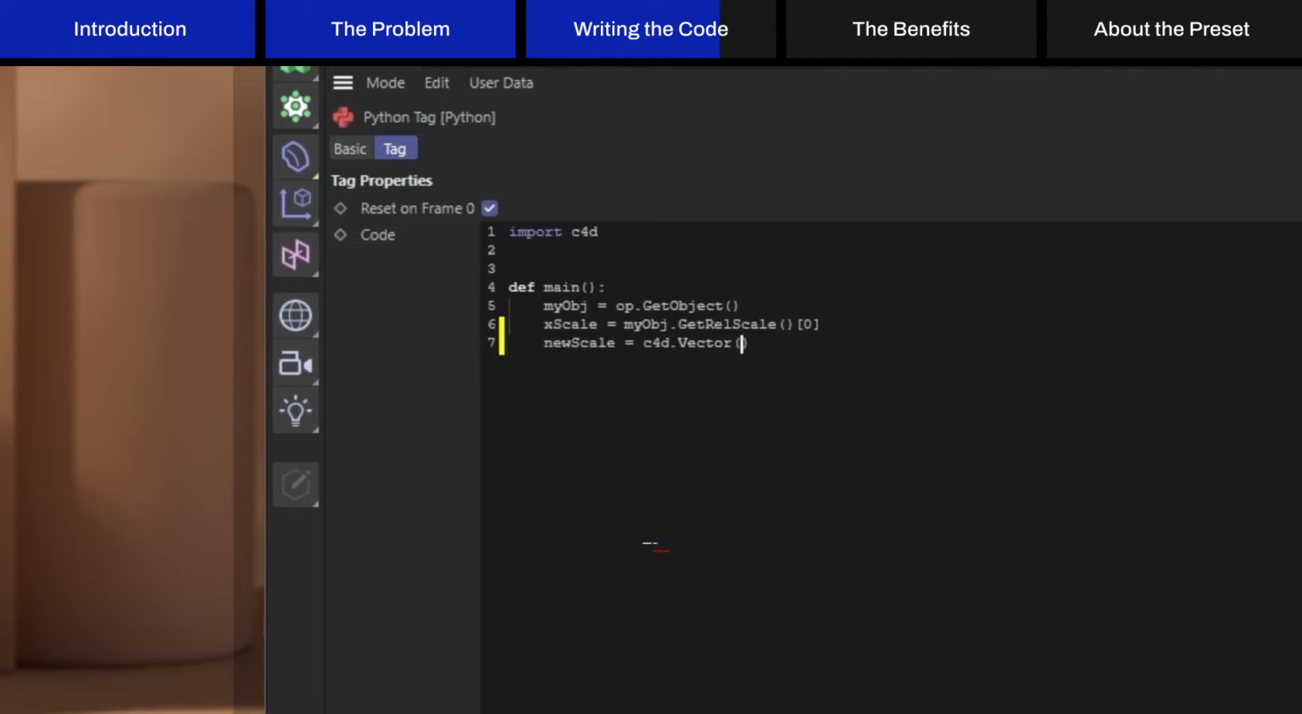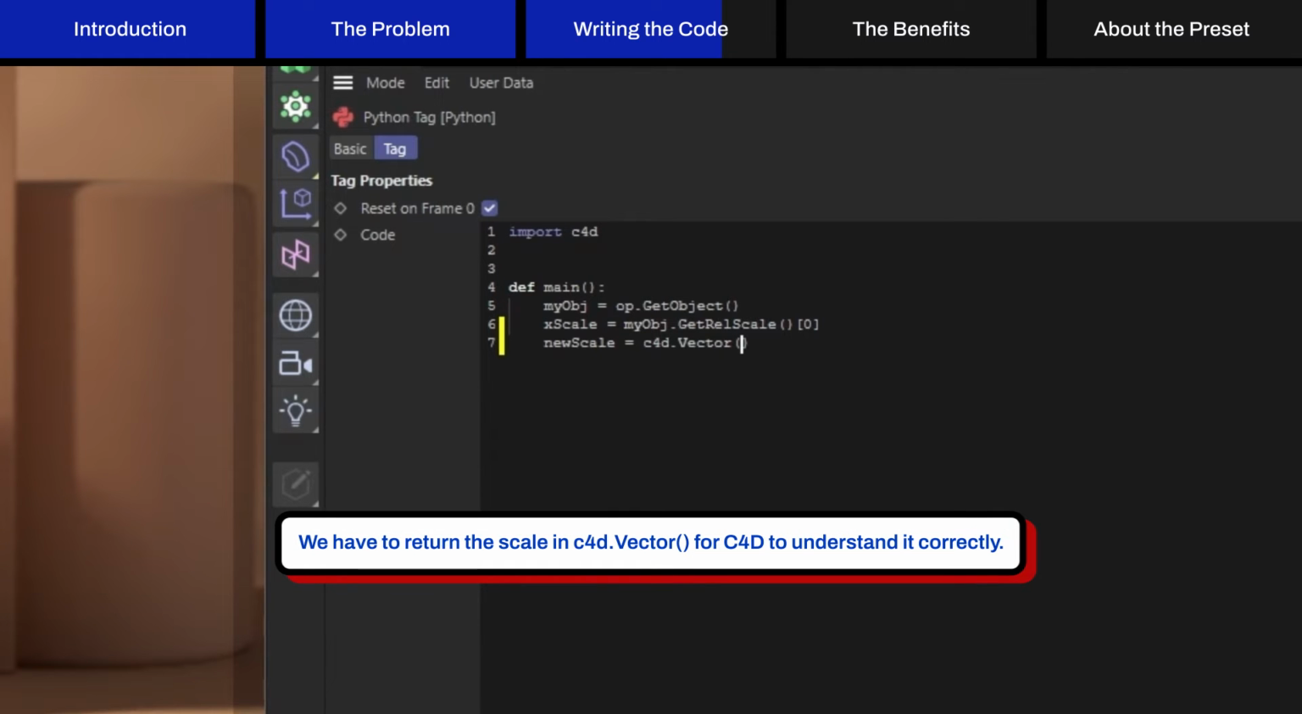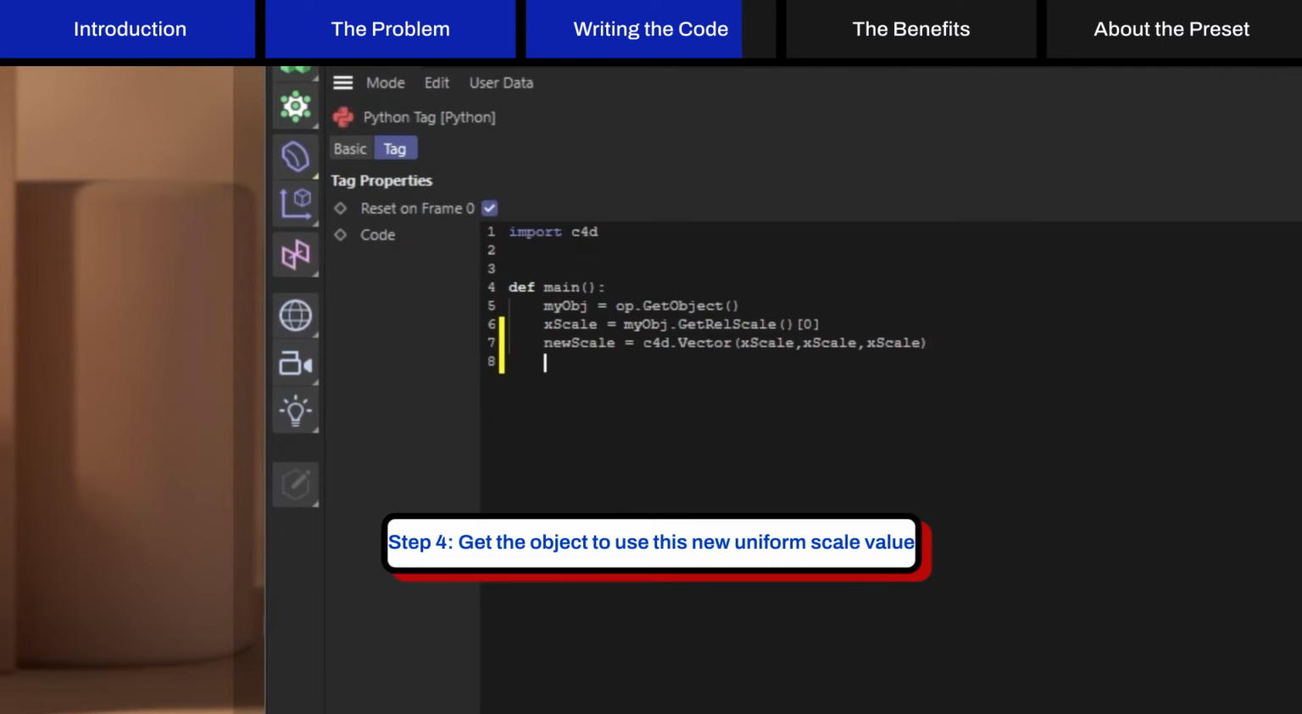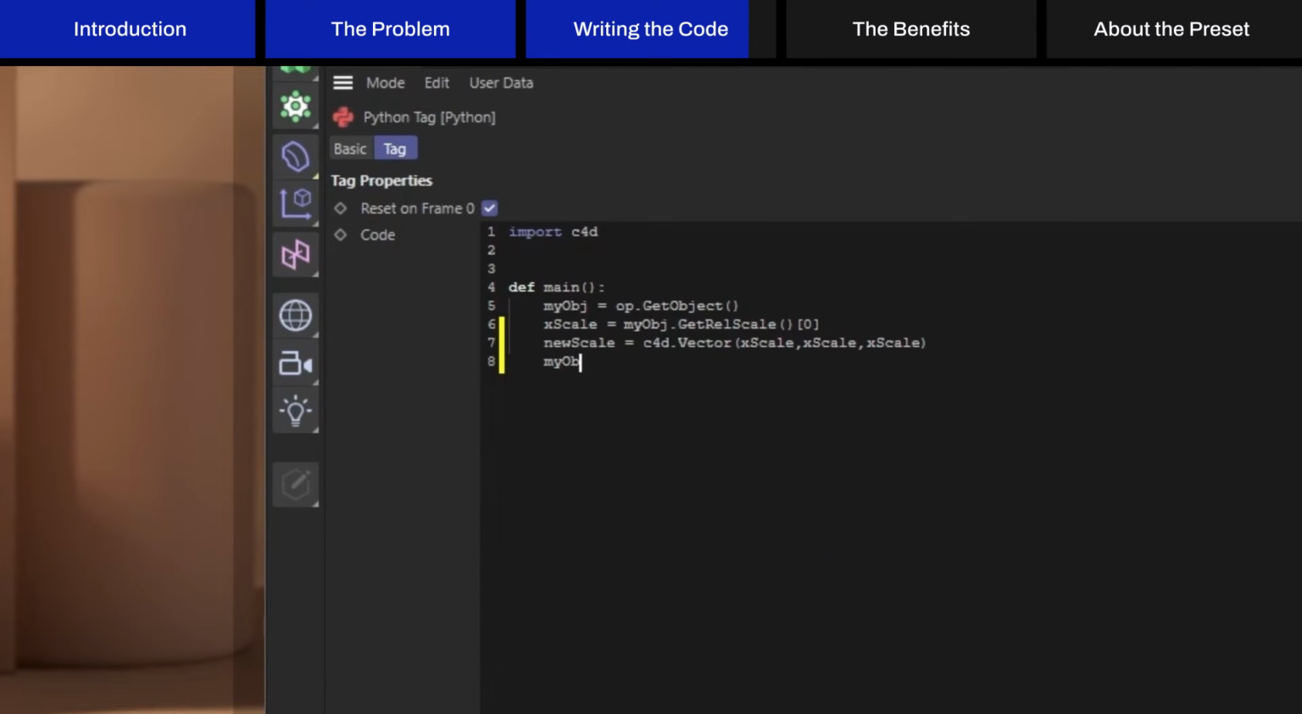Okay. So this is a command that you give 3 numbers to Cinema 4D and it will format it in a way that it can understand. So C4D dot vector, and what I'll put inside is an X scale, X scale, X scale. So saying that I'm going to return back my vector, all 3 numbers are the same. Okay, and finally, I'm going to give this back to my object to use as the new scale. I'll say my obj dot set relative scale.